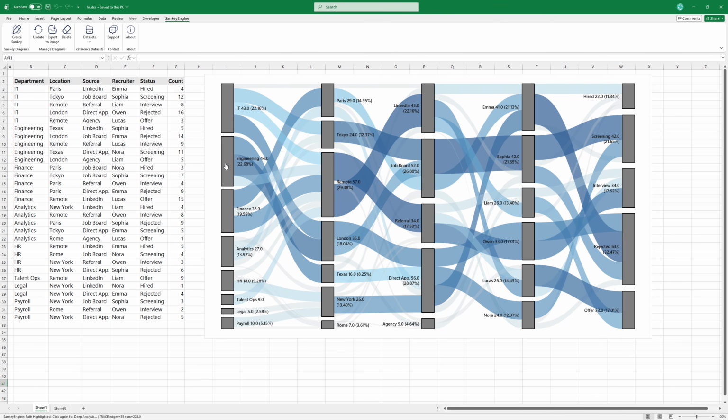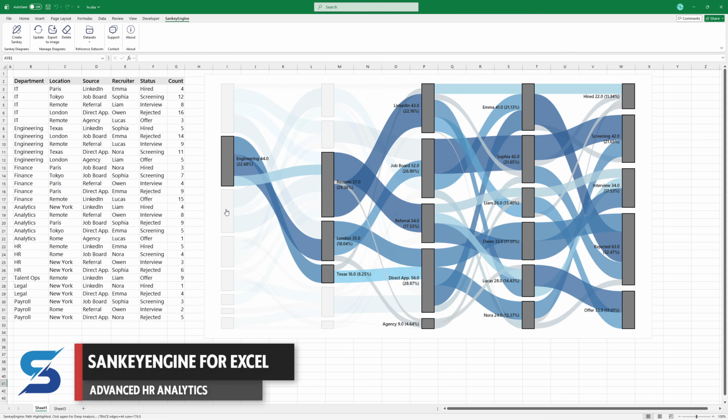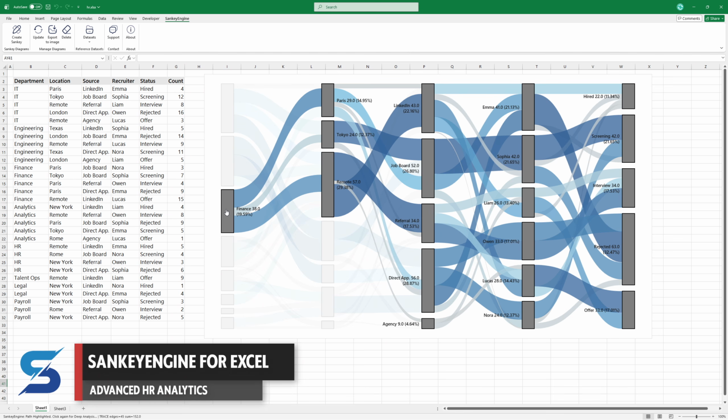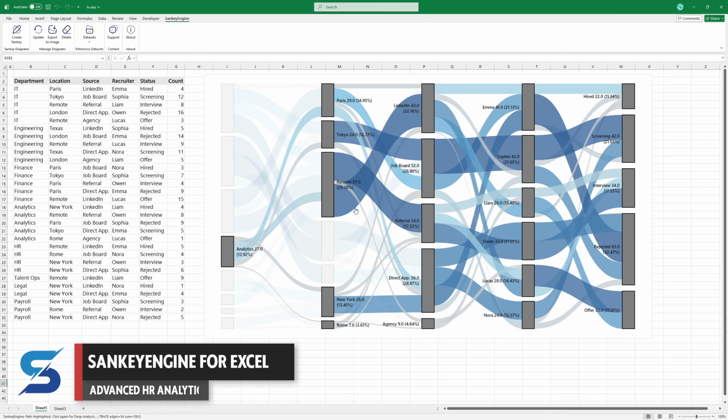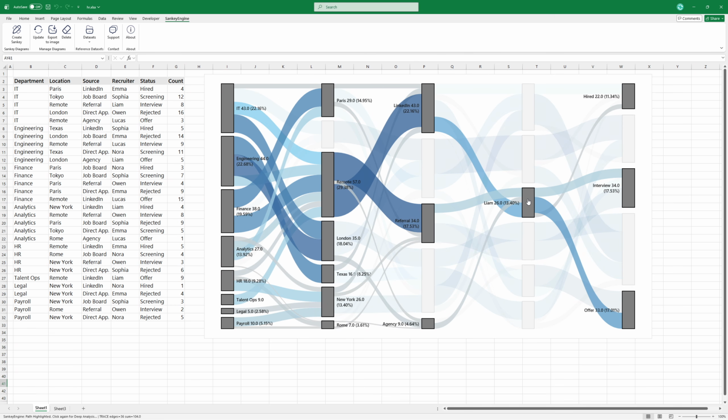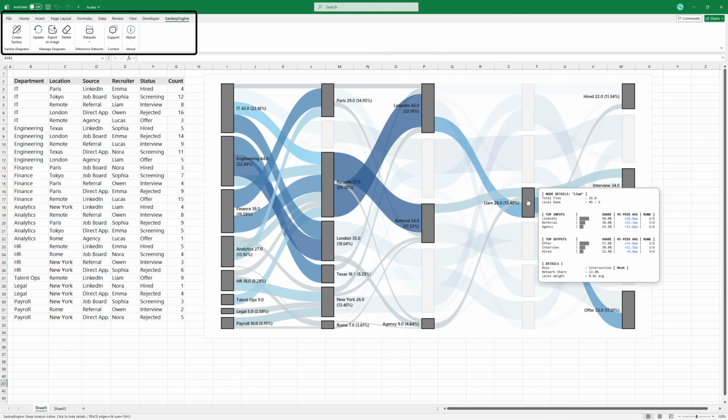If you want to instantly see how candidates move through your hiring pipeline, you can visualize their data using a Sankey diagram to reveal the hidden recruitment path. SankeyEngine is not just a visualization tool, it is an analytical framework running directly inside Microsoft Excel.